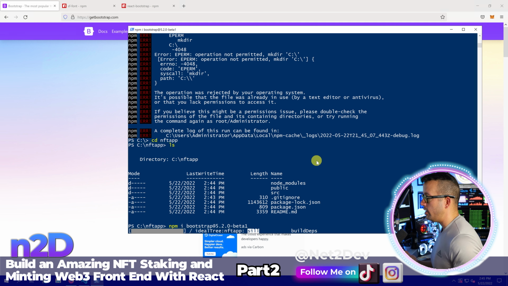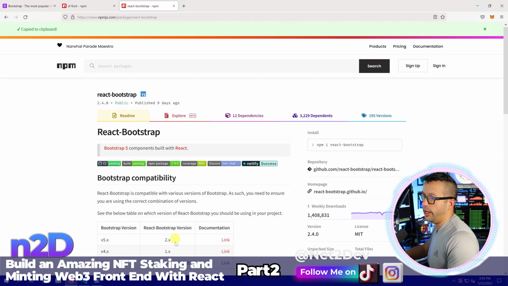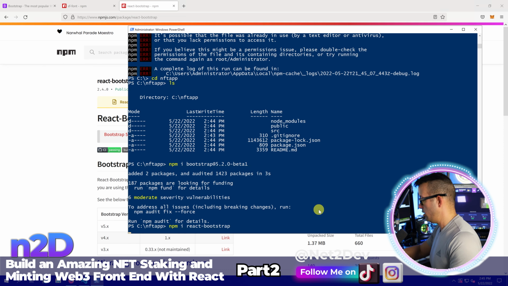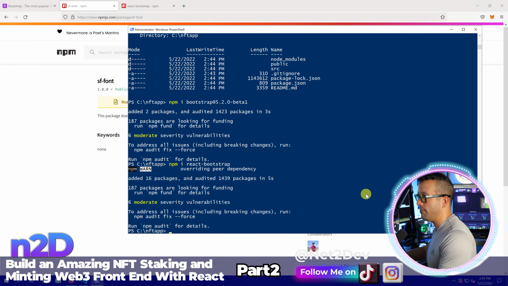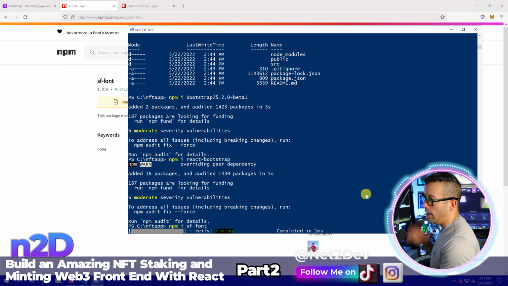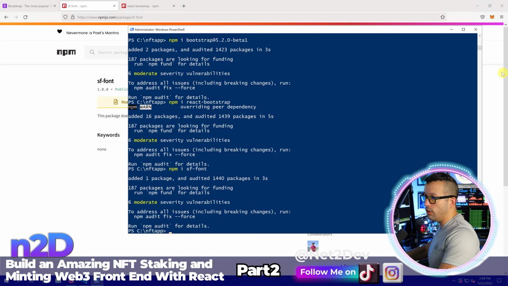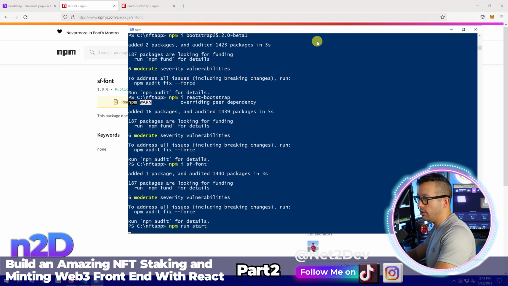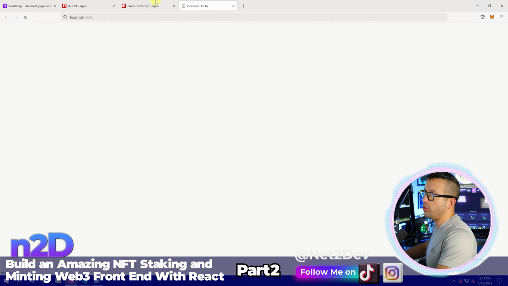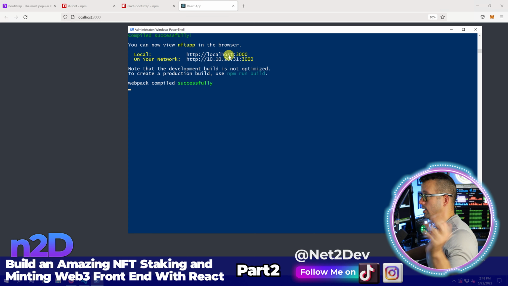Okay, once we're done with this, we install the font, and then we install the React Bootstrap, or we can do it either way, right? So we'll install React Bootstrap, and then once that's done, we'll install SF font. Okay, done. Once we're done with that, we can start working on the app itself, okay? Once we're done with all the installs, it's time to bring that server alive. So we are going to type npm run start, and we'll wait for the full server to complete loading up, and we will start with CSS, okay?